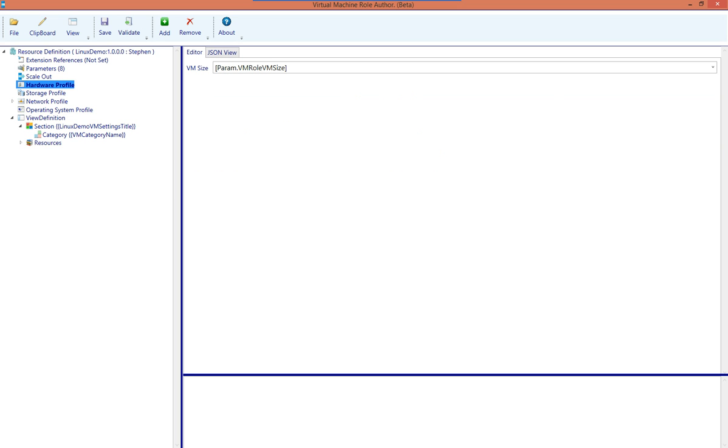Moving on to the hardware profile, the hardware profile is really just about allowing the end user to select the size of the VM that they want to deploy when they go ahead and deploy this particular gallery item. I could certainly hard code a particular size in here, but I want the end user to have some flexibility to deploy small, medium, or large instances, so I'll leave this as a parameter choice.